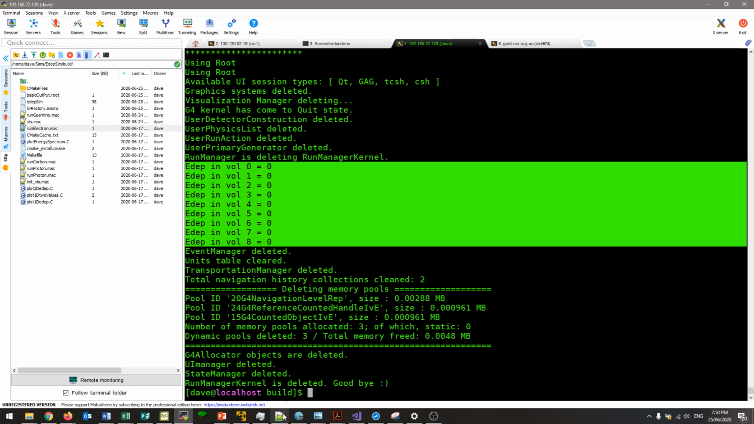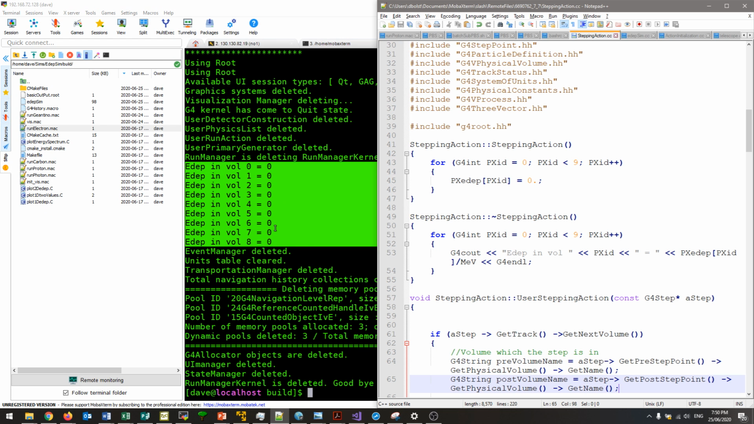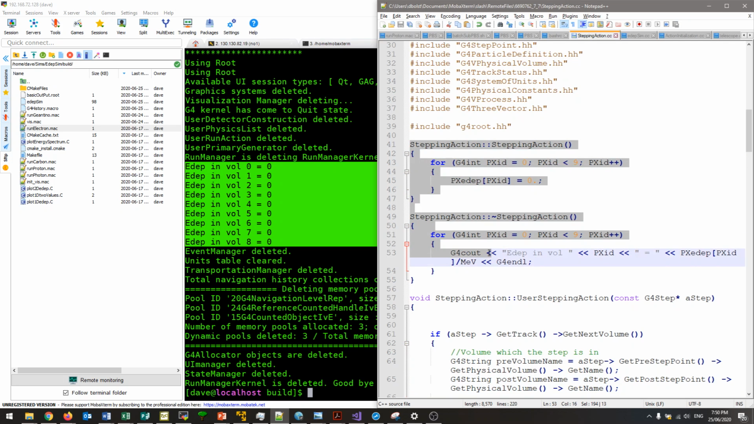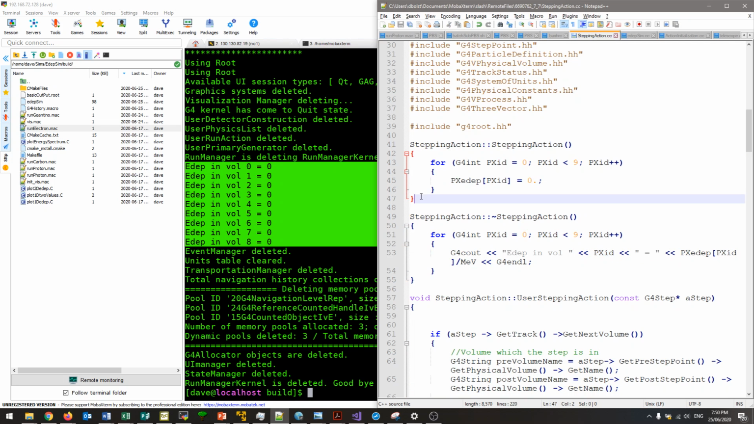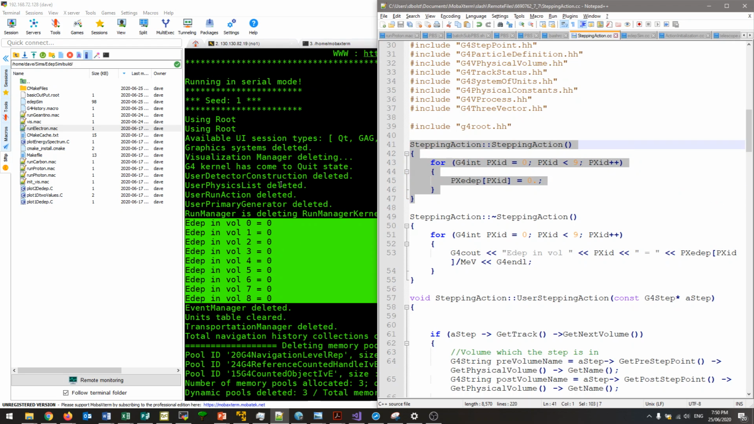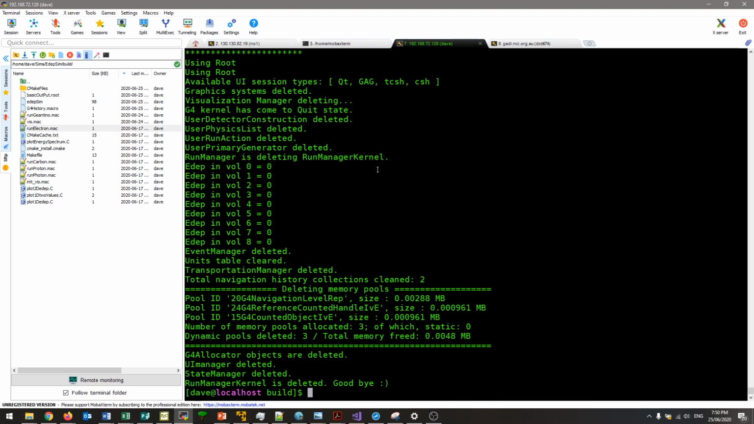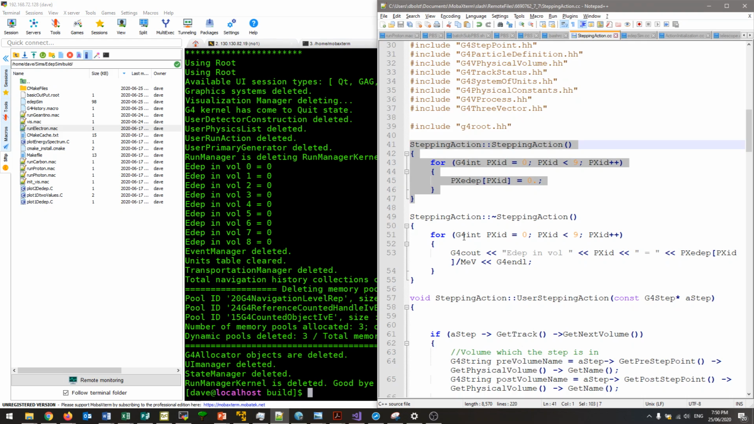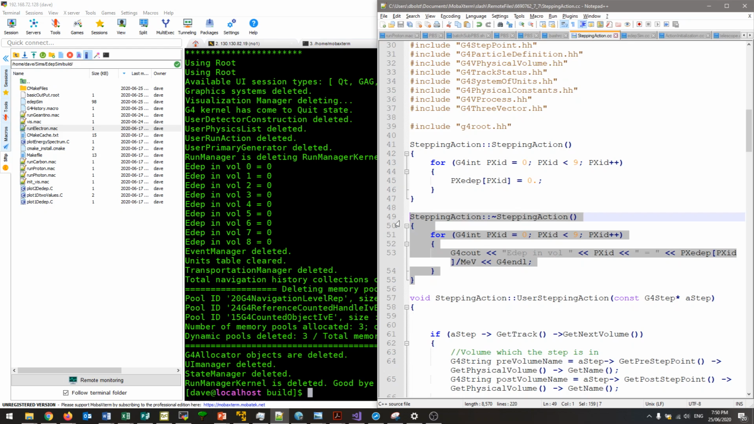Personally, I probably wouldn't do this. I'd probably just store it with a ROOT ntuple, but just to show the concept. So remember, we've got our constructor and destructor for our stepping action. This constructor is called once at the start of the program when it's being set up, and then at the end of the program, where everything gets deleted, this destructor gets called.